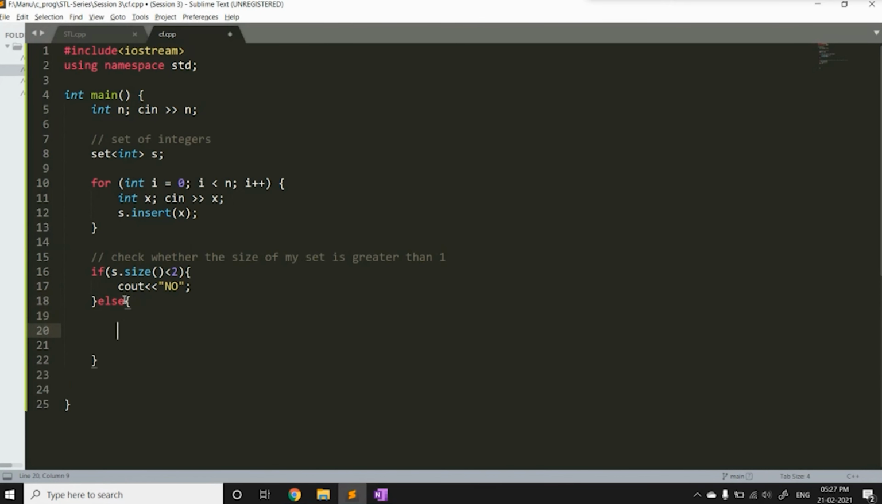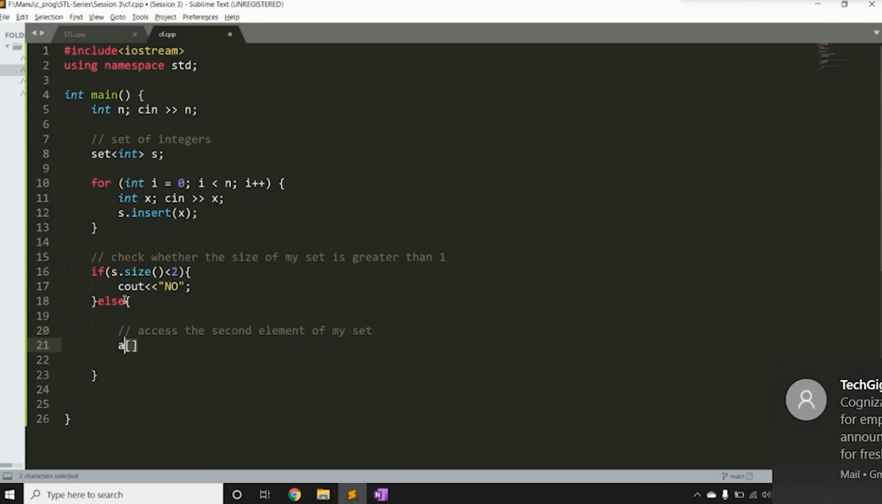So how will I access the second element of my set? Usually when you are working with arrays, there is the access operator, these square brackets, which you can use very easily. But in case of set, since the underlying implementation is a red-black tree, you need to use iterators. So I will again define an iterator here, and I will point it to the beginning of the set.